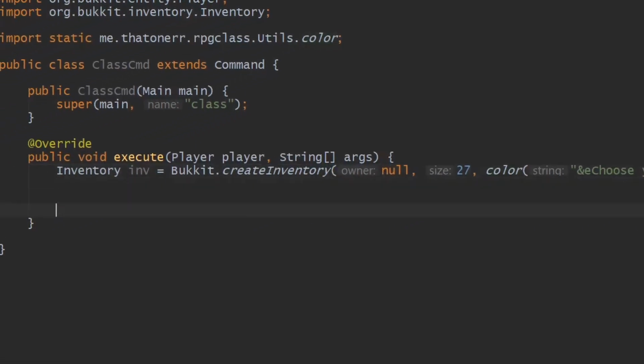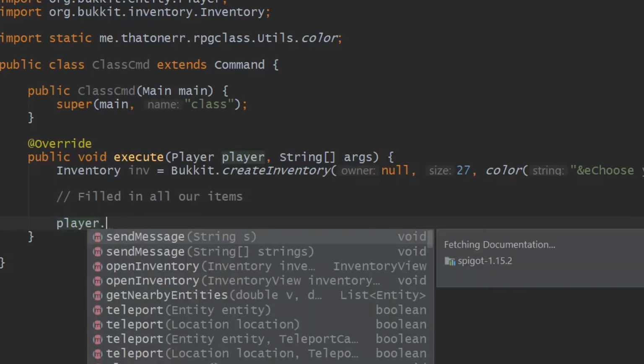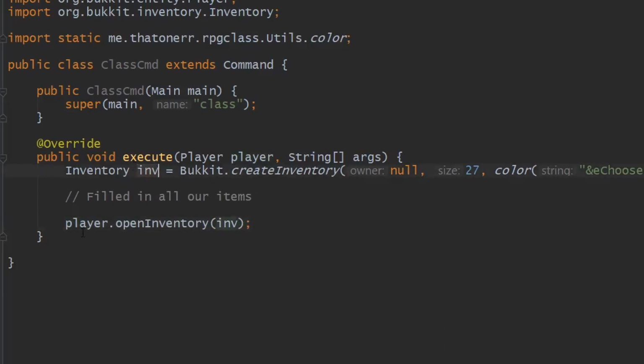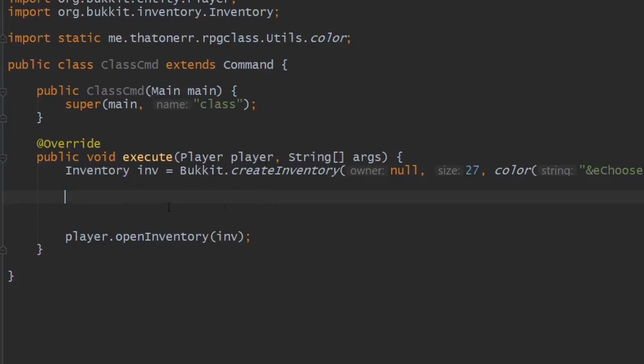Okay, so skipping ahead a little bit, after we have filled in all our items here, then we want to show the inventory to the player. So to do that, we do player.openInventory, and this is going to open up this inventory that we've created to the player. So the player is going to see this inventory and is going to be able to select the class.